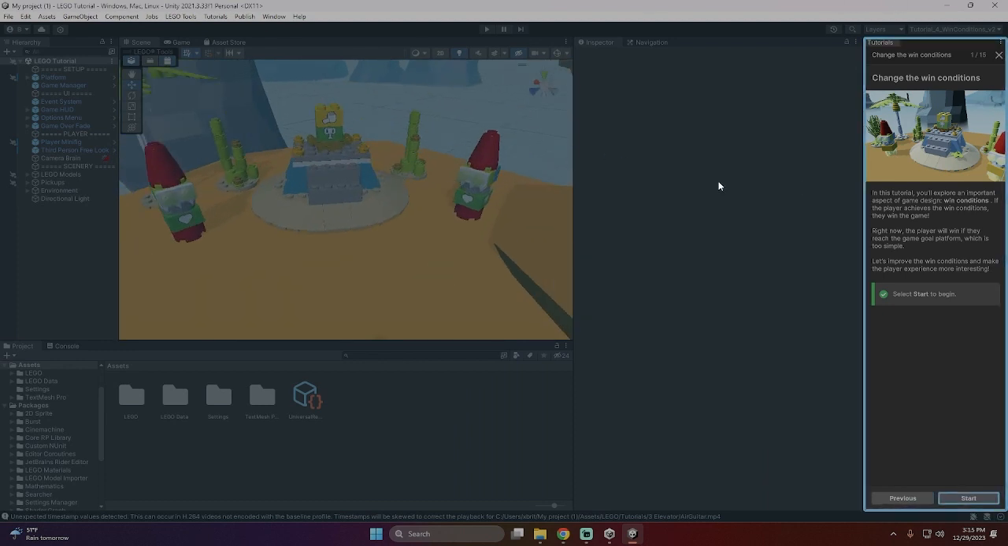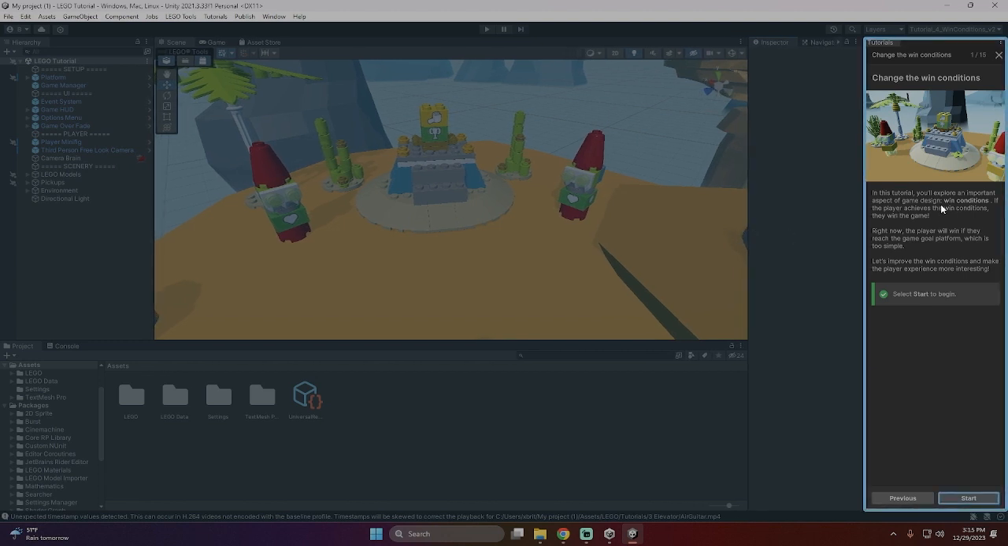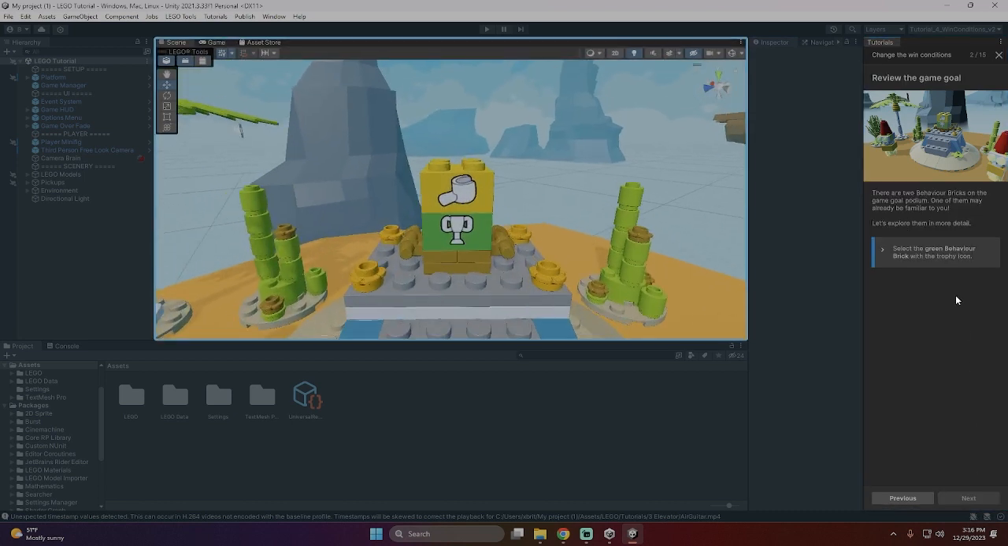Okay, in this tutorial, explore an important aspect of game design, win conditions. If the player achieves the win conditions, they win the game. Right now, the player will win if they reach the game goal platform, which is too simple. Let's improve the win conditions and make the player experience more interesting.